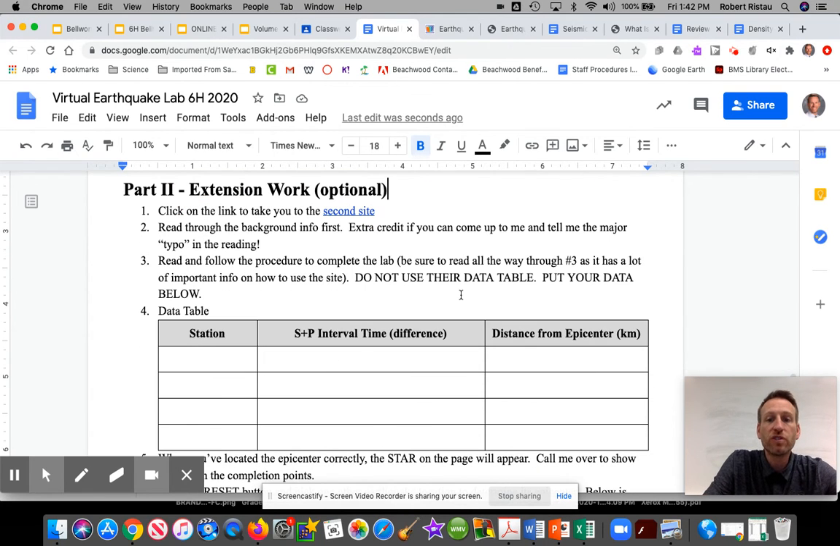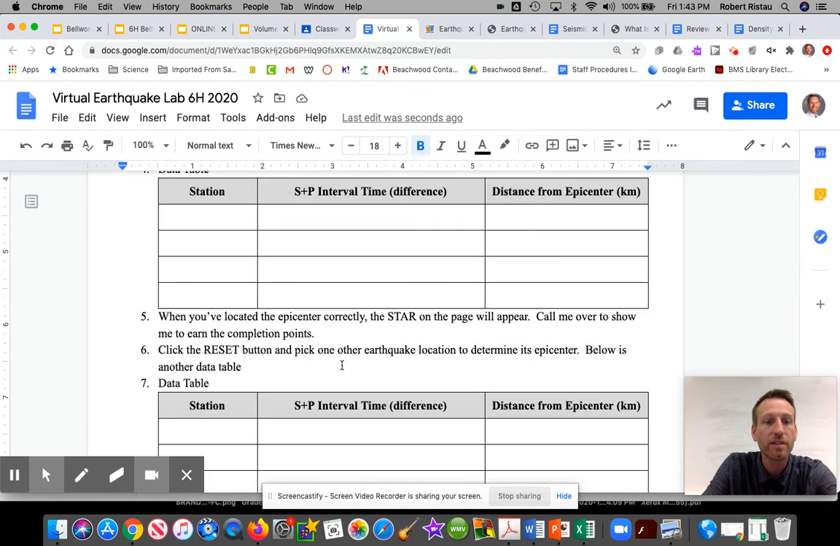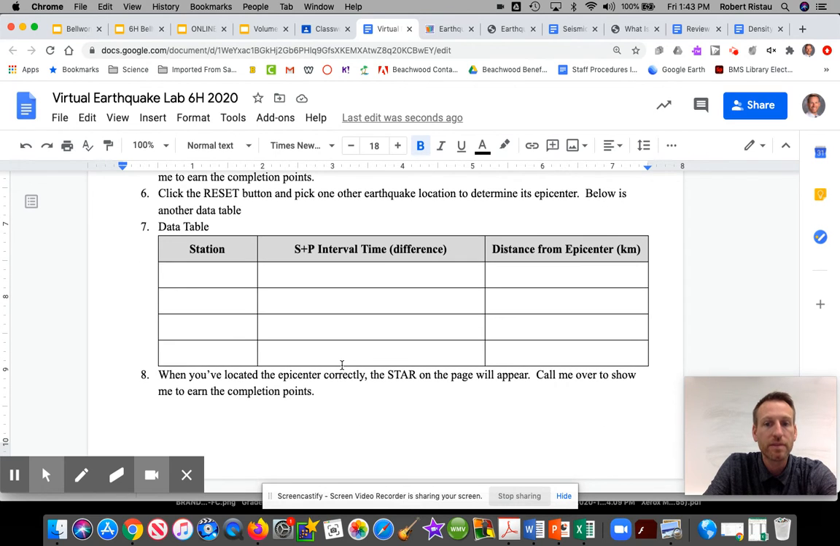You have to use this data table here. You cannot use their data table as you're going through that site because it doesn't keep any of the information. As soon as you close the data table and go back to the lab, it erases what you typed. So don't use their data table. Use the one that I put in here for you here. Okay, and then again here.